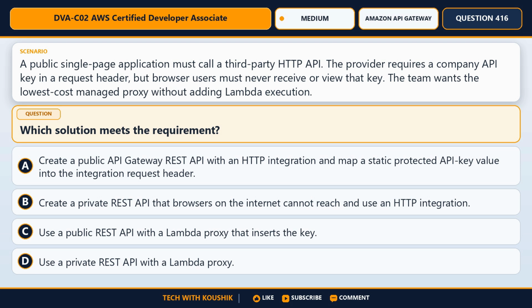Option A. Create a public API Gateway REST API with an HTTP integration and map a static protected API key value into the integration request header. Option B. Create a private REST API that browsers on the internet cannot reach and use an HTTP integration. Option C. Use a public REST API with a Lambda proxy that inserts the key. Option D. Use a private REST API with a Lambda proxy.